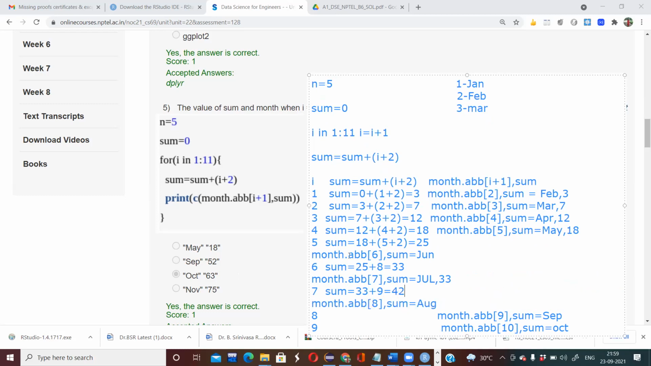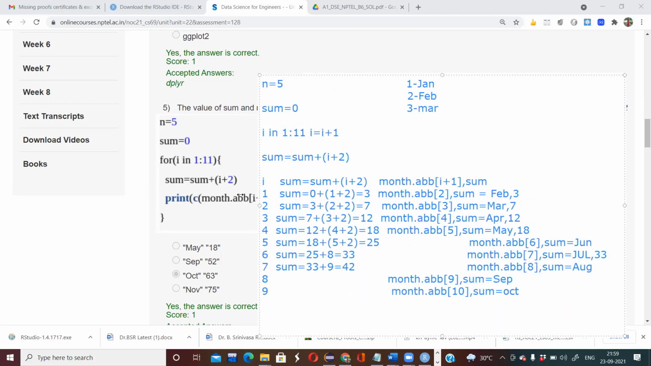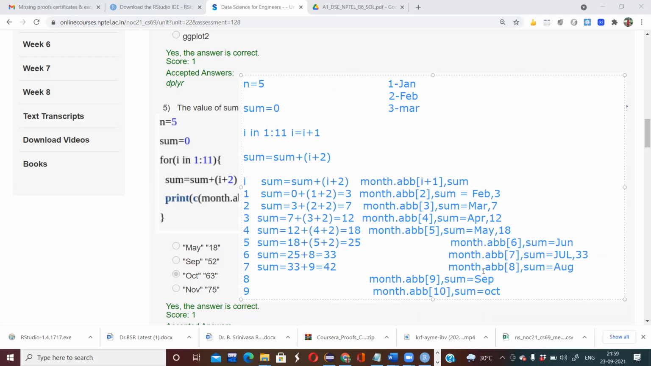Whenever I equals 7, the month is August and the sum is 42. Now here, sum equals 42 plus 8 plus 2, that is 10, equals 52. So for I equals 8, the month is September and the sum is 52.